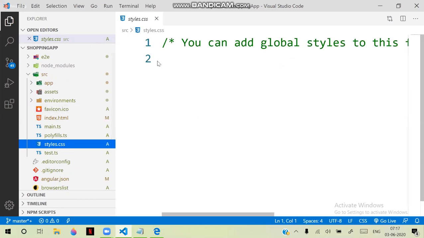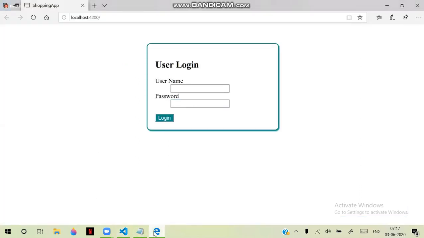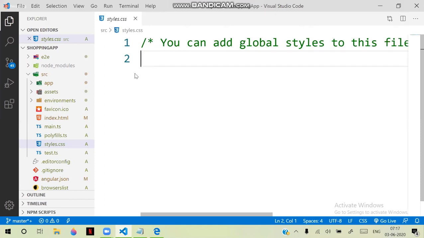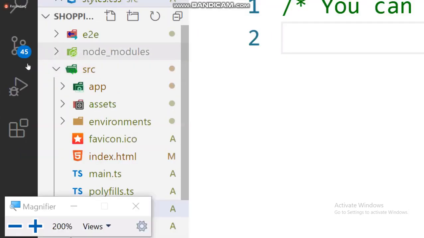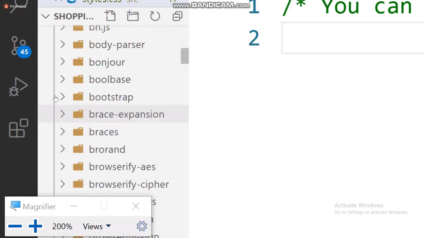You can see styles.css. You can add global styles to this file. If you add global styles to this file, automatically the appearance will change. You can see now, currently our page appearance is like this. Add Bootstrap. Whatever package you install is copied into node modules. You can see in node modules, there will be Bootstrap.